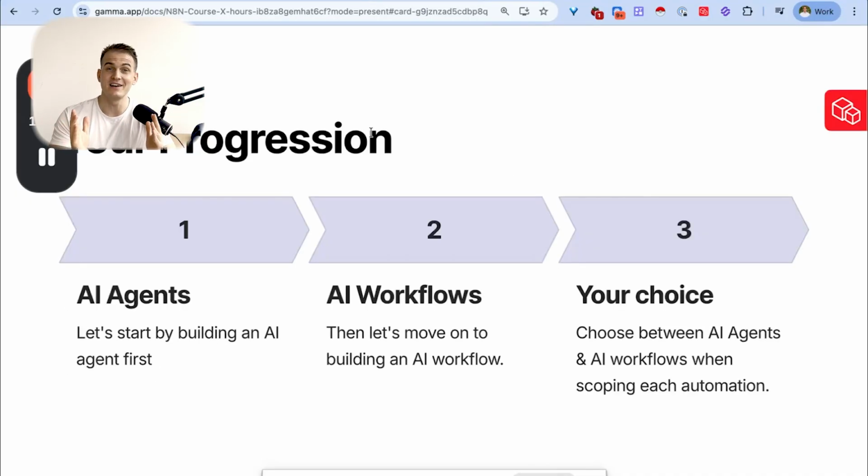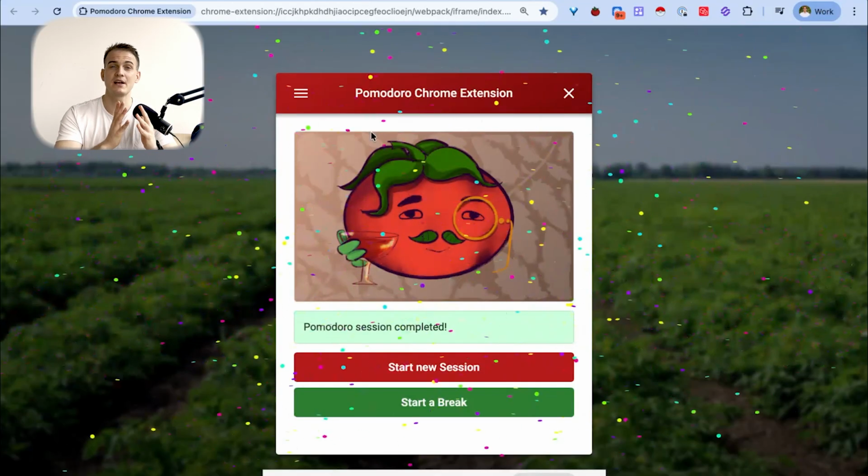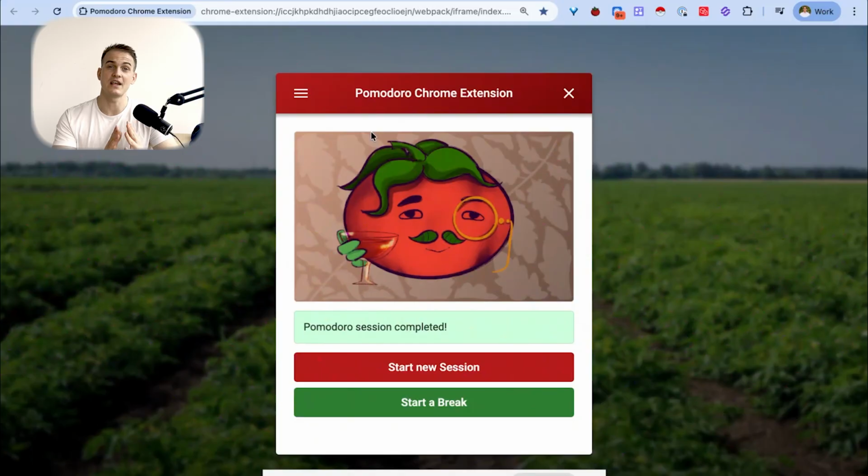So the main idea behind this course is to start off by building a couple of AI agents before then moving into AI workflows, and after that, as you scope any future automation, it will be completely your choice whether to use AI agents or AI workflows. Okay, enough theory for now.